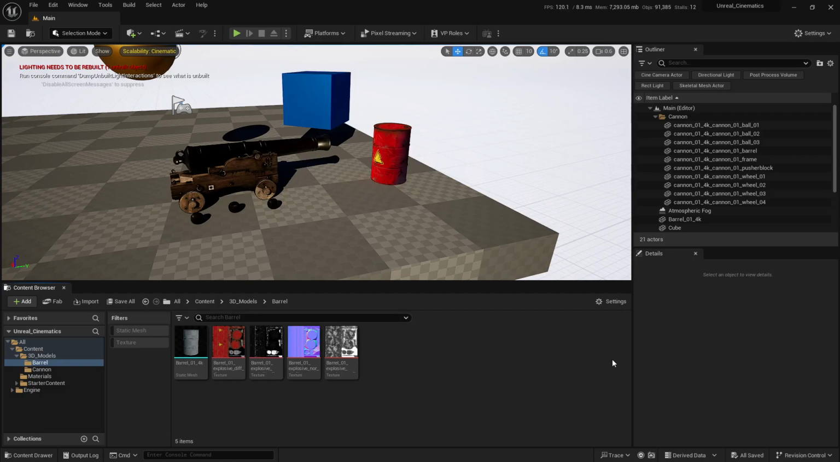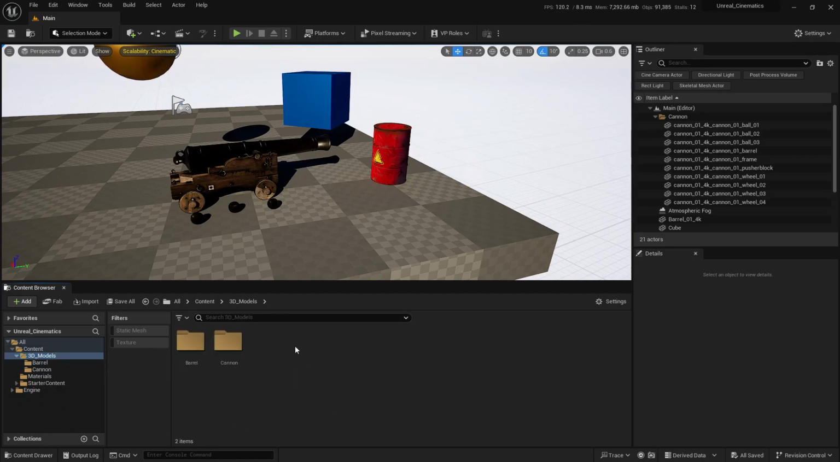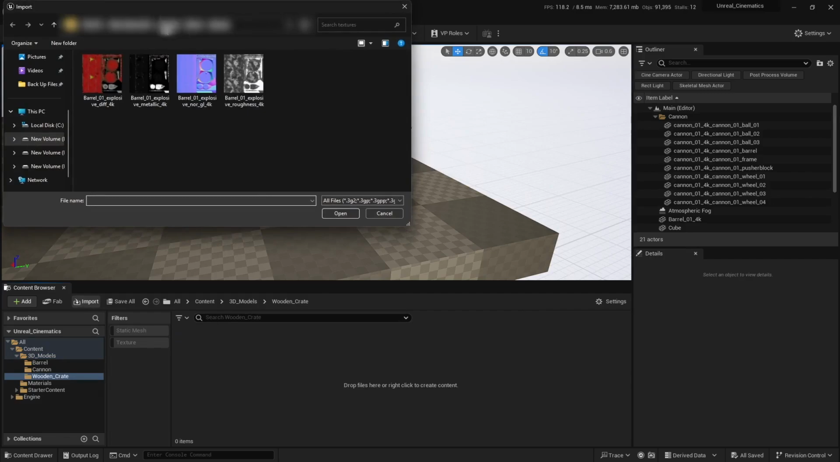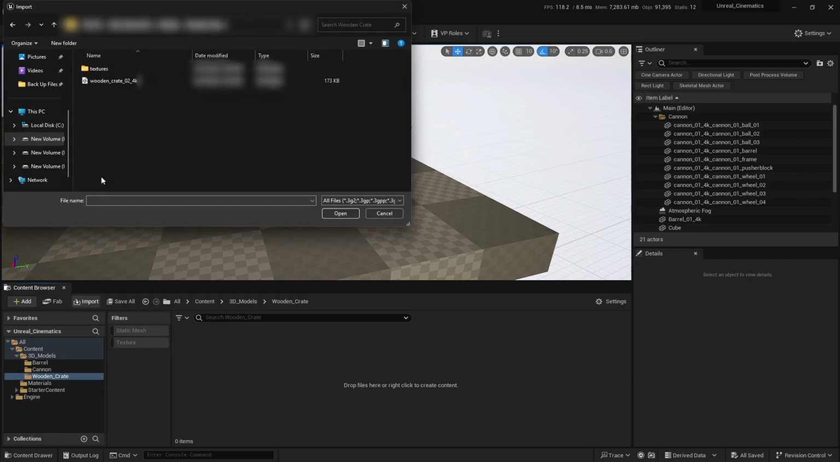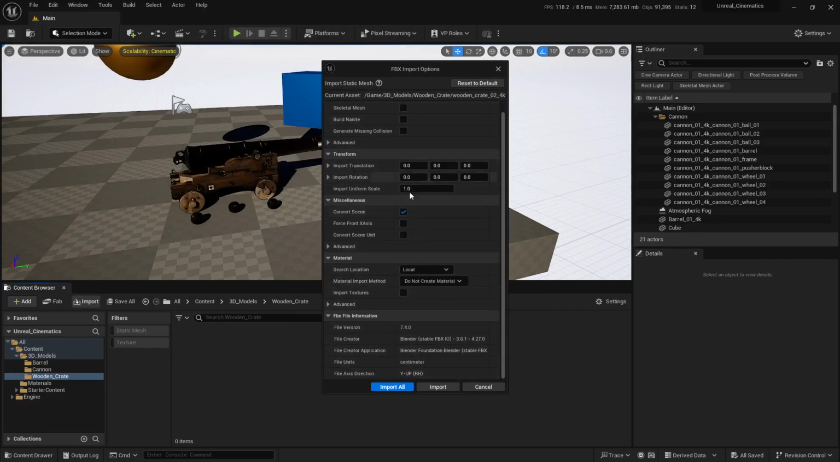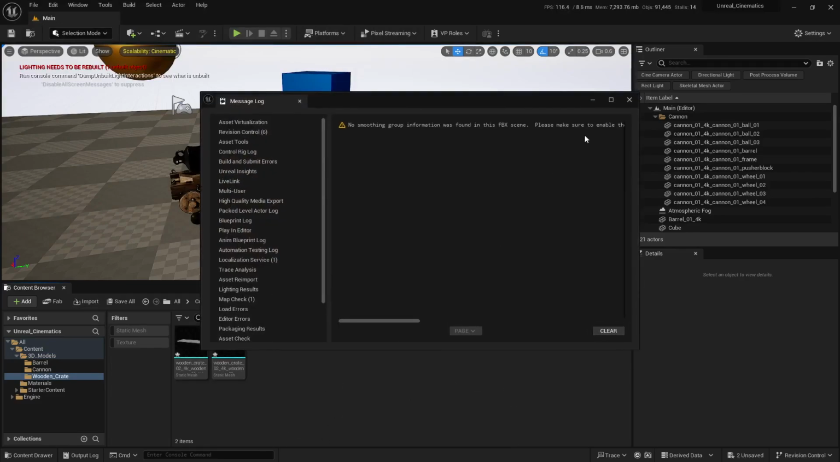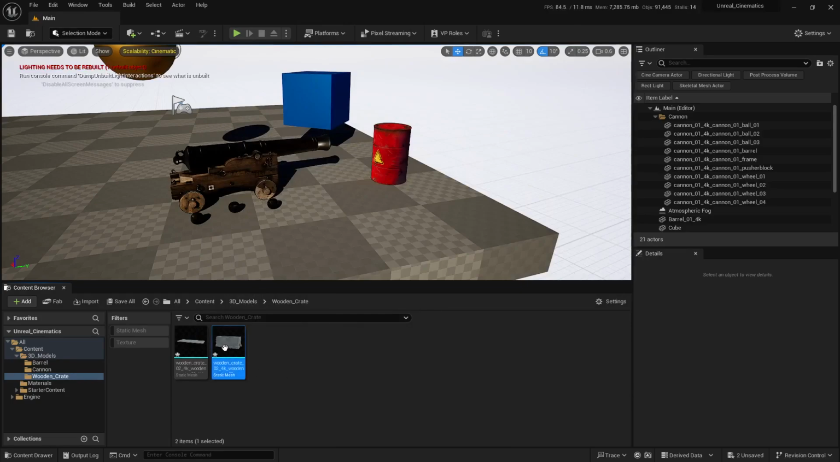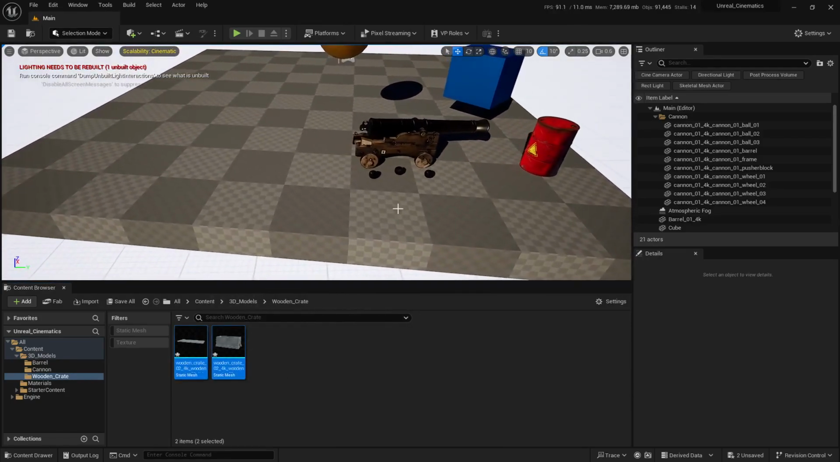Okay. Let's now import another 3D model. I'm going to go into 3D models folder and create a new folder. I'm going to rename this as wooden underscore crate. I'm going to click on import and let's open this folder. I'm going to select this FBX file and I'm going to keep all those settings as it is. Click on import and I'm going to select this object and drag this into the scene.